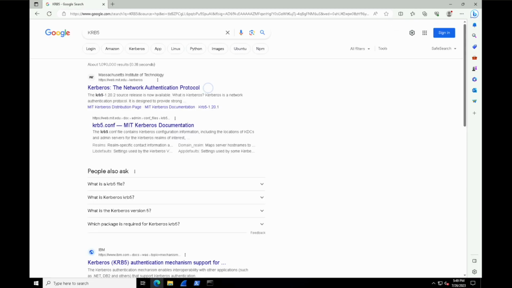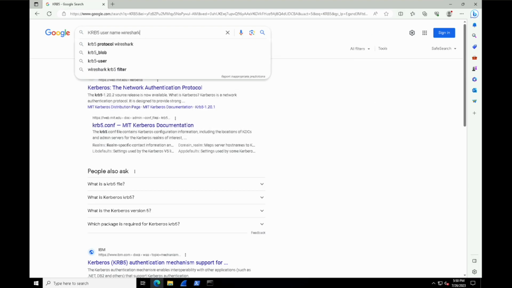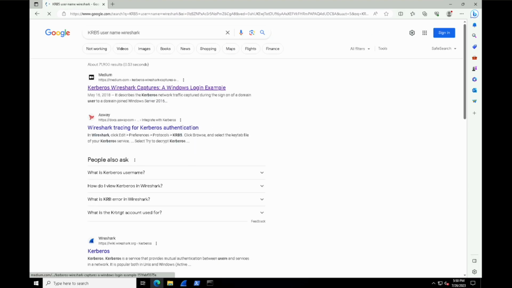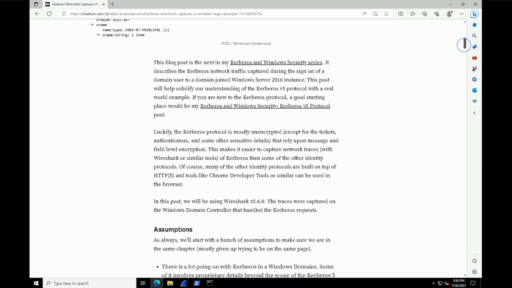I was hoping maybe for a more direct result to some type of header, but maybe we should just Google for specifically what we need. So KRB5 user name Wireshark. Okay, so that first link looks pretty good actually. That's basically what we're looking for. So a lot of good info.